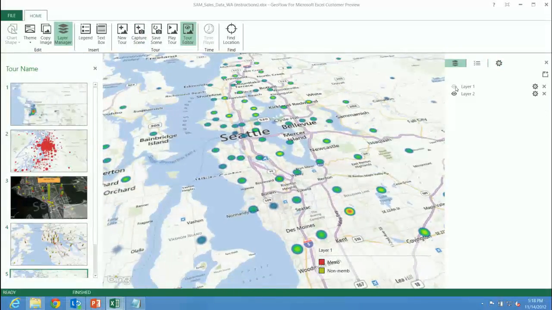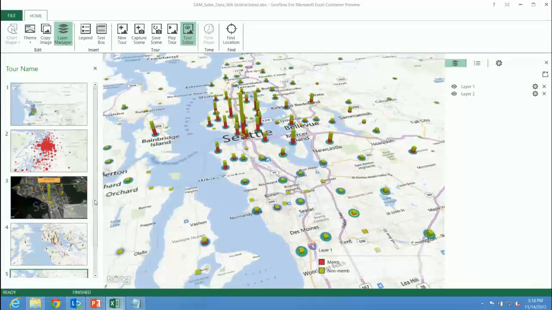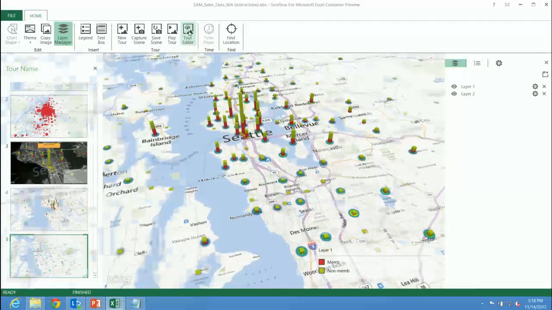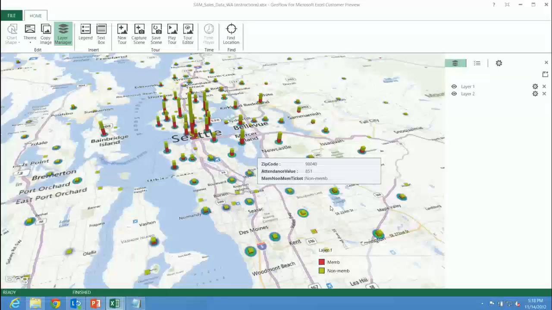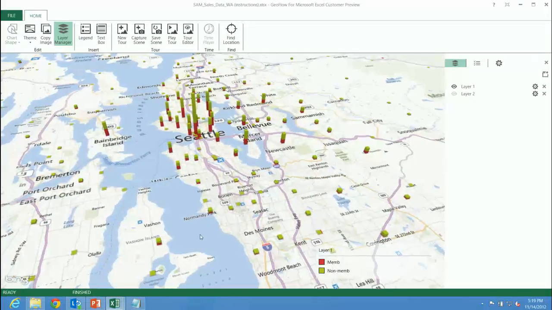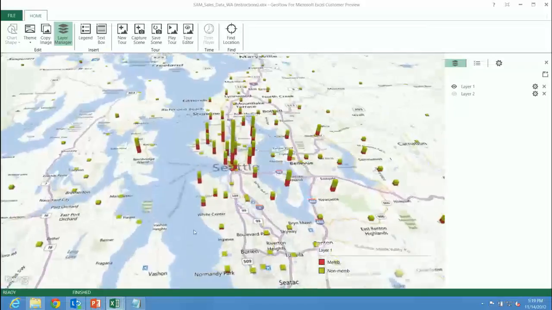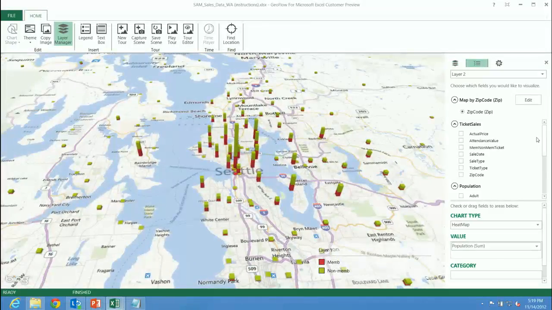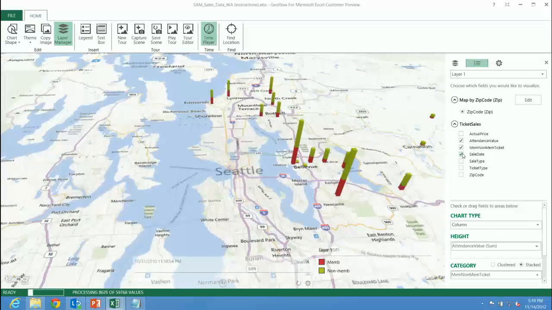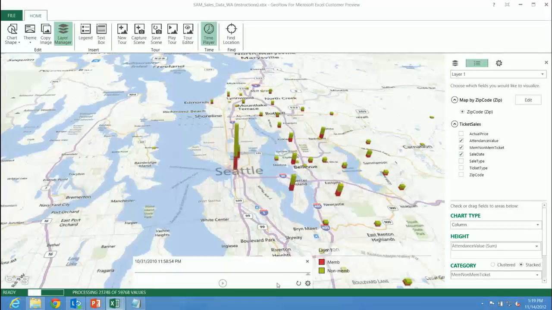What I'd like to do now is take a look at temporal patterns in my data. This is another one of the strengths of GeoFlow, in that we can handle temporal data very fluidly. So in this particular case, I'm going to turn off layer 2. We're just going to take a look at the downtown area. I'm going to turn on the date by which the tickets were sold. Sale date. And now I can take a look at when the tickets actually were sold to customers.